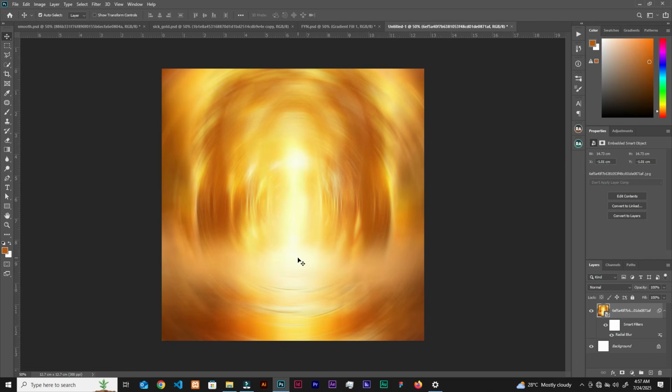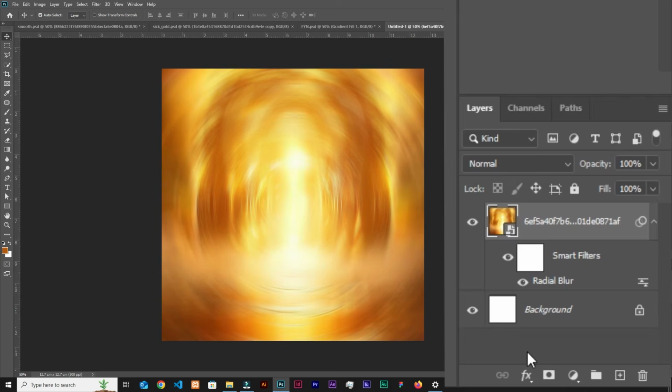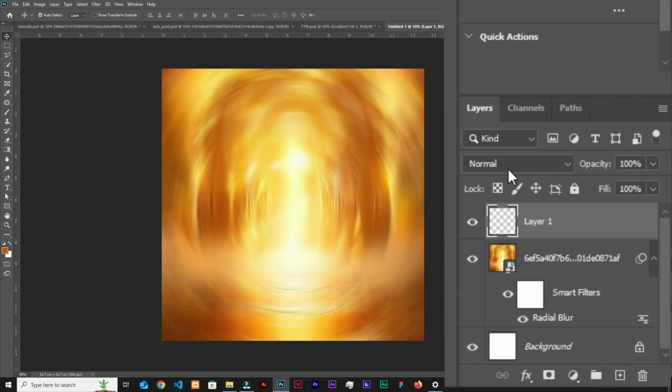But another point to consider is that I didn't start with a gradient. I just wanted to show you something. Let's say you want to brighten it up. You are not feeling the brightness in there, you can simply go for a new layer and change it to linear dodge. You can go for glow.